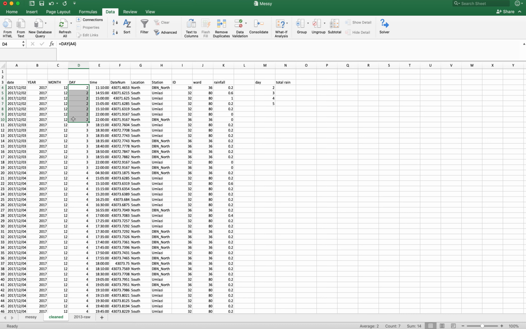Now why this is useful is because we can now use it to look at the total rain in each day, for example. So I've created a little side table here just to calculate some averages that I would want to include, or just get a feel for what they are. To calculate the total rain for the second day, I'm going to enter in a function using the equal to sign. So I'm going to say equals sum, open brackets, and highlight all the rain that fell on the 2nd of December. Hit enter, and then I'm going to do the same for the 3rd.